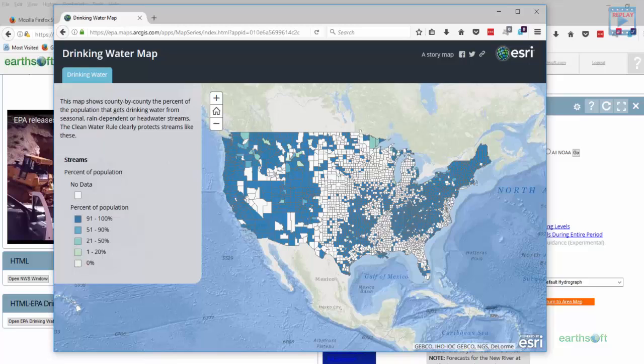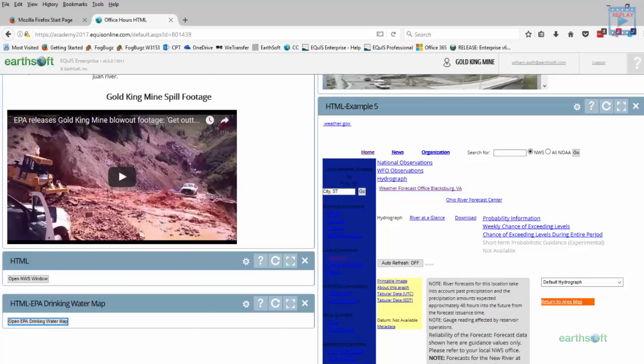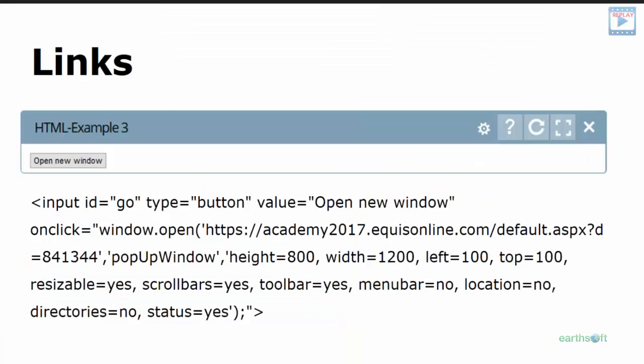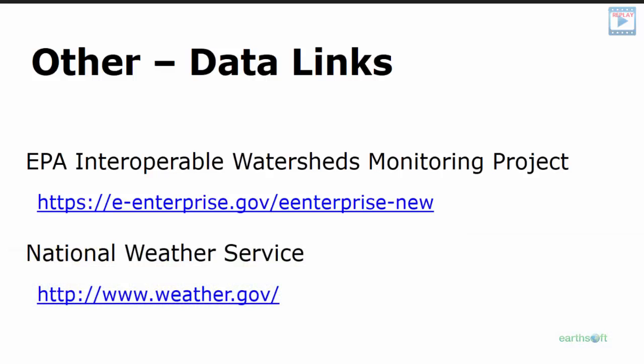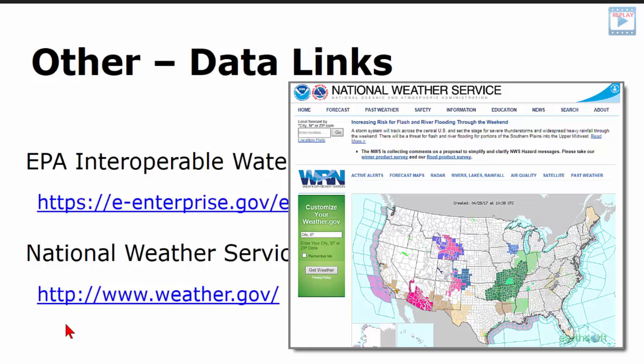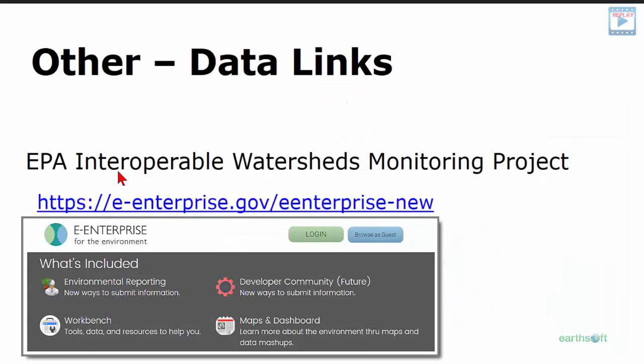One other thing, that really is all of the links at this point that I have in the data, but what I did want to do is come back to the slides real quickly here. And here are a couple other links to some interesting information that I found as I was looking for this. Obviously, the National Weather Service is a good location for lots of information. Within the Interoperable Watersheds Monitoring Project, this is an EPA project, lots of information here. I didn't do a lot of searching there to find that, but there obviously are lots of links that would be able to pull the webcams.